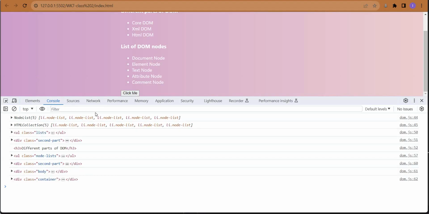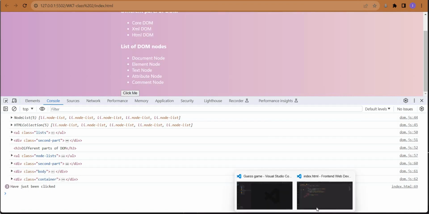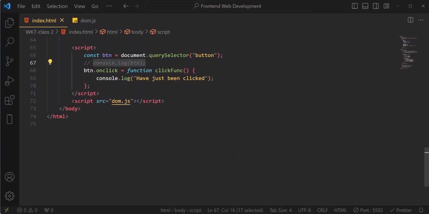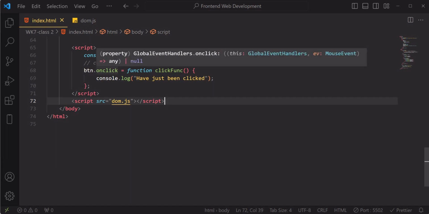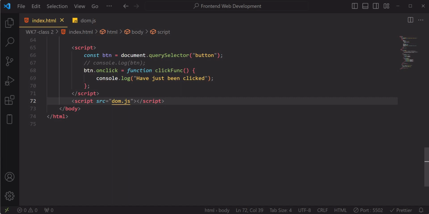So if I save now and click on this, can you see, I've just been clicked. That is another way of defining events in JavaScript. You select the element that you want to run a particular function on once a particular event is fired. You can just attach it: btn.onClick equals function, and then you pass in whatever you want to pass in.